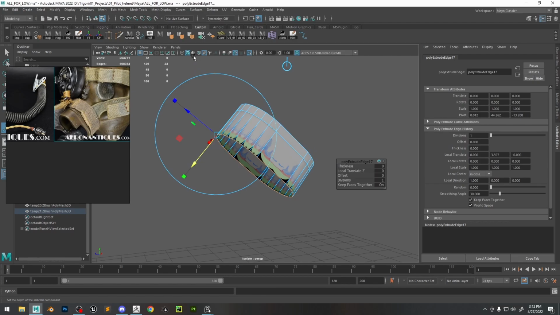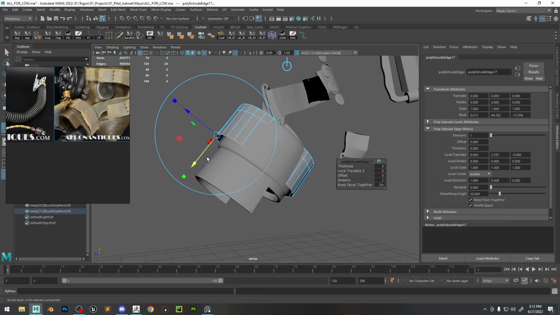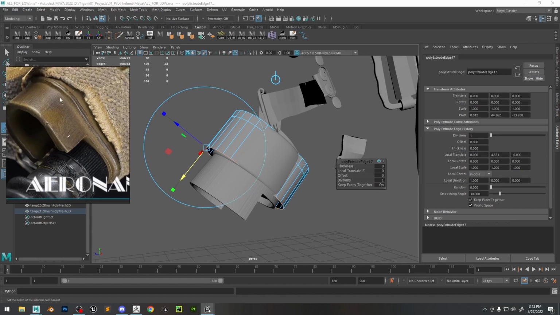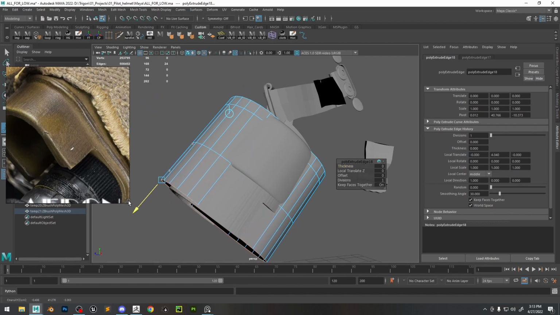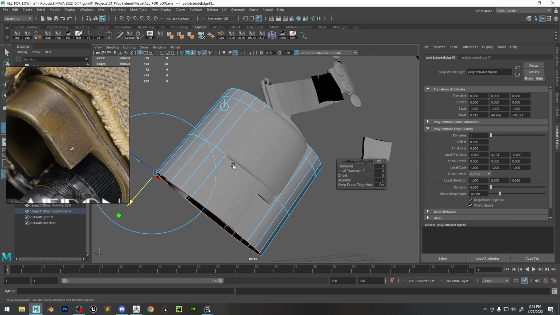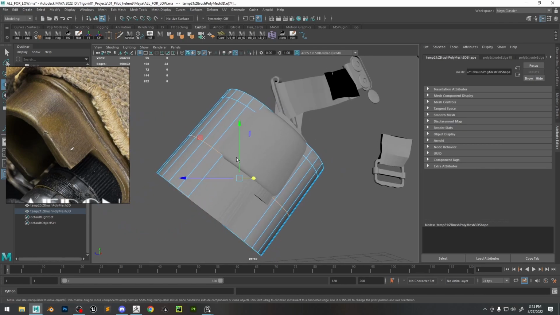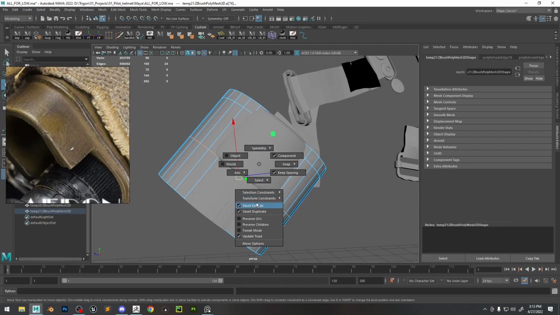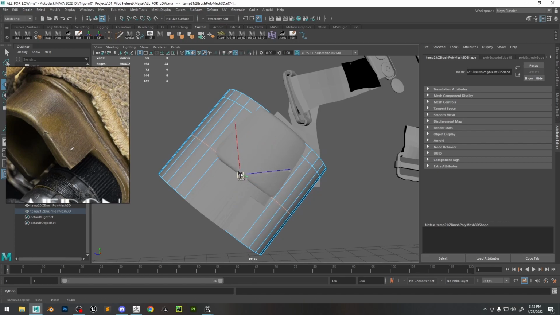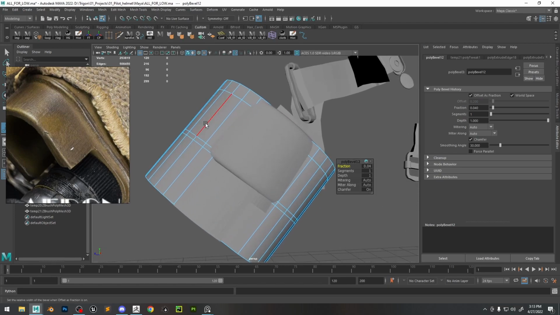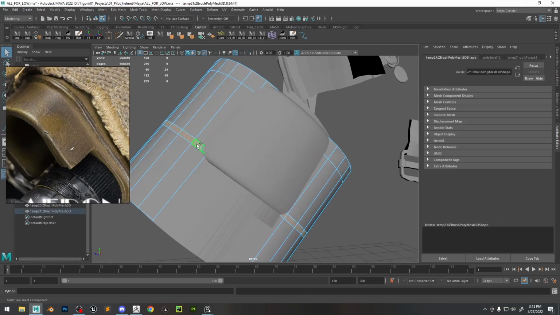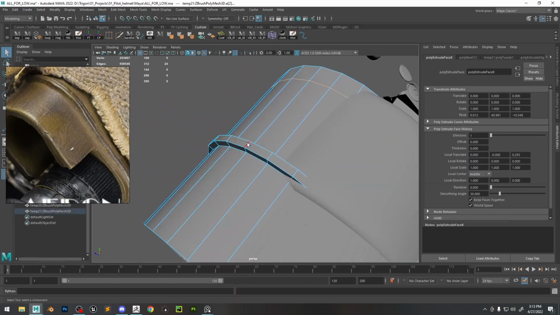So we can just extrude this. All the way to here. And let's do another extrude all the way up to here. Gonna adjust this one a little bit, do a bevel. Something like that looks alright. Extrude. And attach it in the middle.